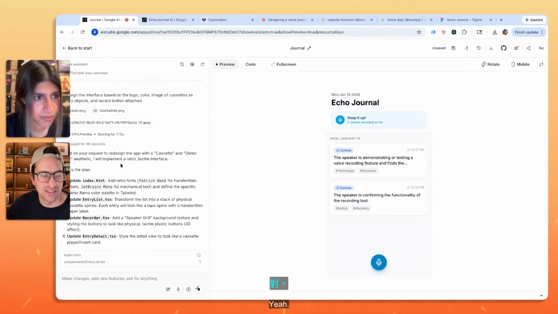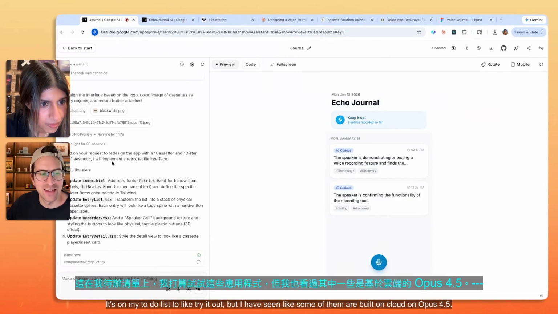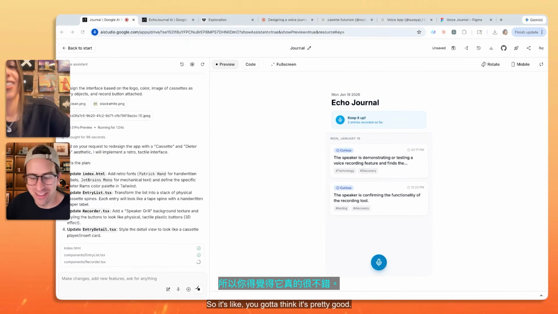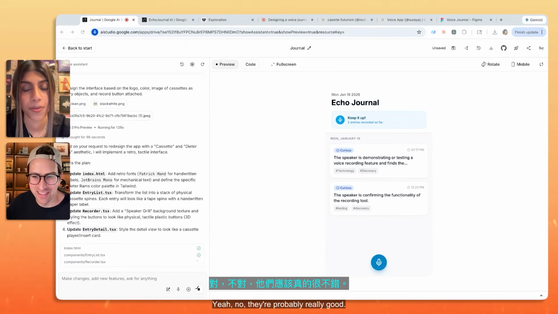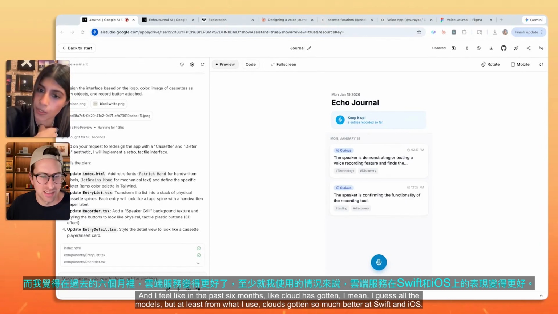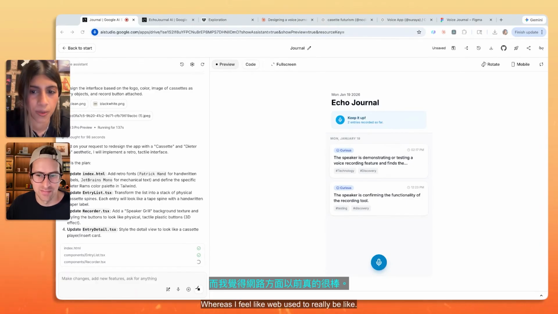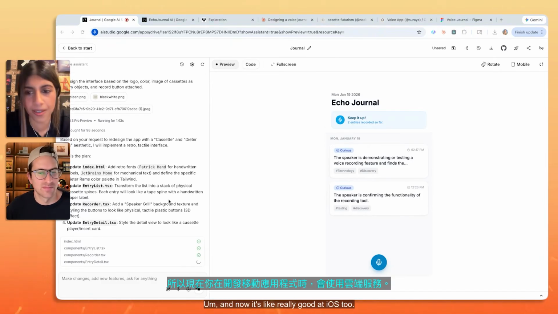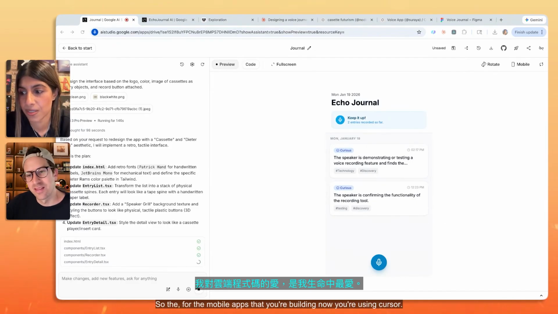Yeah, it's on my to-do list to try it out, but I have seen that some of them are built on Claude on Opus 4.5, so you've got to think it's pretty good, right? Yeah, they're probably really good. And I feel like in the past 6 months, Claude has gotten, I guess all the models, but at least from what I use, Claude's gotten so much better at Swift and iOS. Whereas web used to be substantially better. And now it's really good at iOS too.